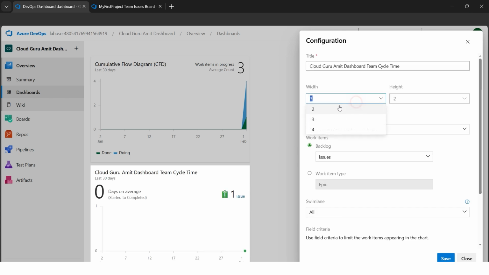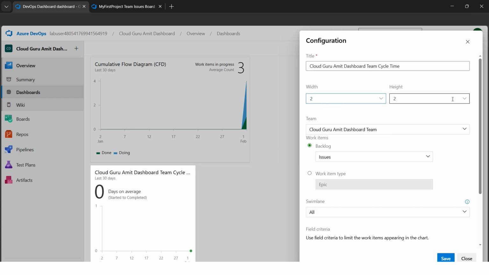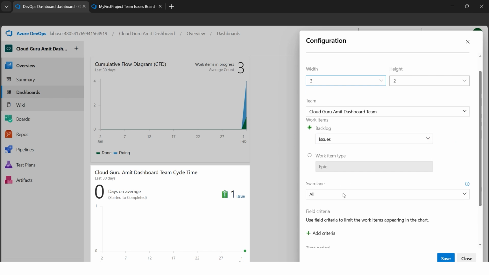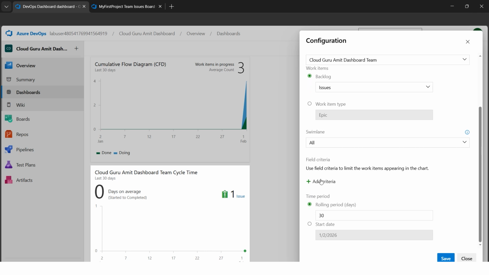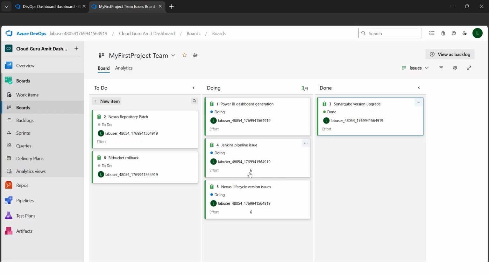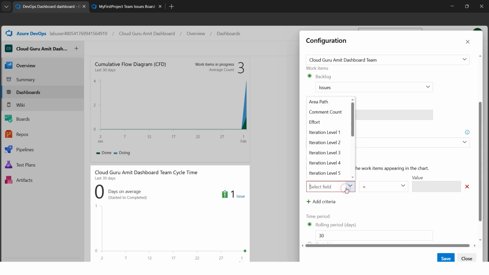Now again, let's say I want cycle time somewhere in a smaller view or something, maybe, right? So the cycle time thing by default looks like this, right? Then we need to make sure to select the correct work items which we want to track. Then the criteria. Remember we had efforts field I had shown you previously, right? The effort, if I go back here, if you look, effort is there, right? 6 and all. So I can mention efforts and rest, but for now let's go back.